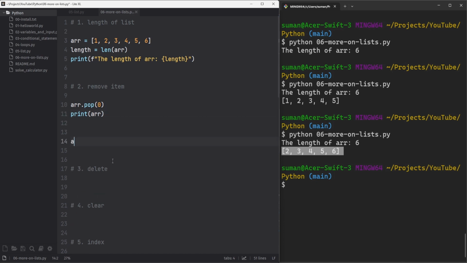How do you use it? Same as pop: arr.remove, and just pass the number. This is not an index. Let's put a comment here: 3 is not an index but an element. So here this 3 is not an index, whereas in pop, 0 is the index. This is the difference between pop and remove. In remove, we pass the element directly that we want to remove.